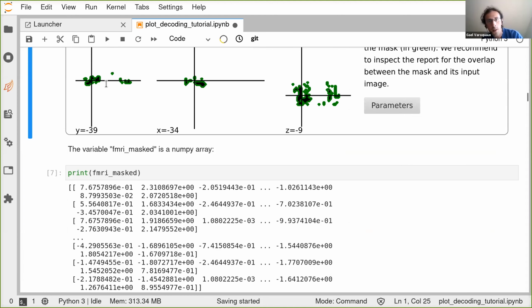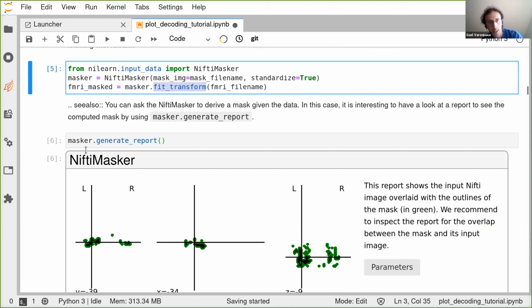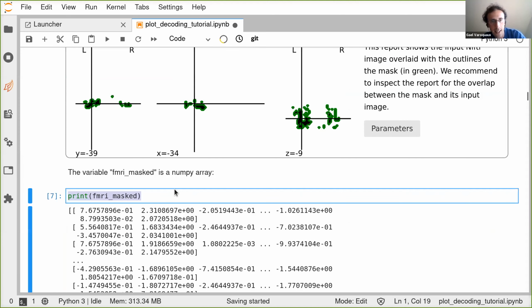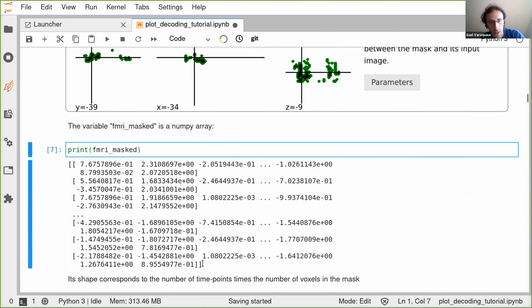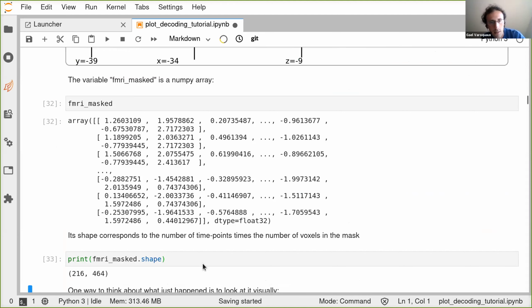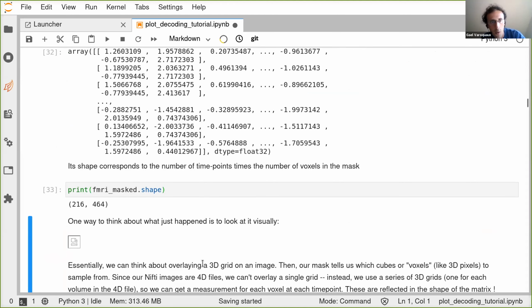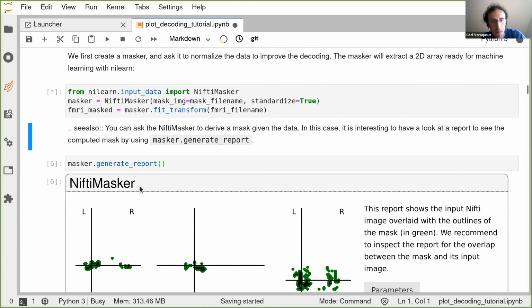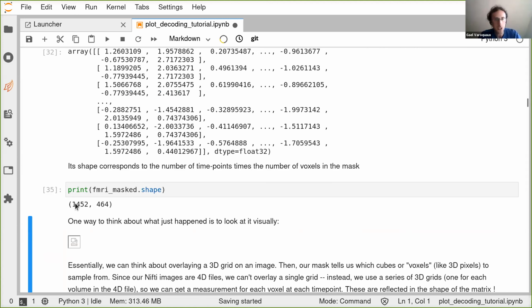What is it? I can print it, and I can also display it without printing. I see that it's an array of numbers. We can look at the shape. Oh, I know what happened. I need to re-extract. We can look at the shape. Okay, so the shape was 2 numbers.